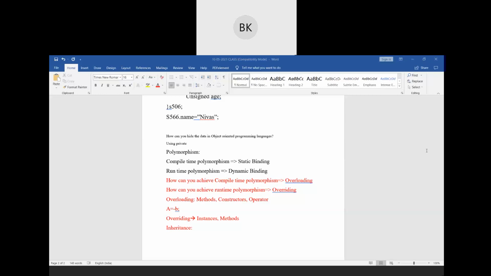Already in structures I said that a student has some data. Suppose there is a student and a CSC student. What is the difference between this student and CSC student? Whenever the student structure itself has the CSC structure, it is called inheritance. Inheritance means hierarchy.